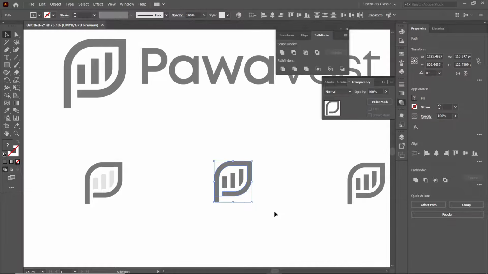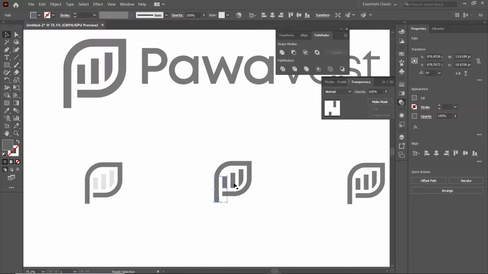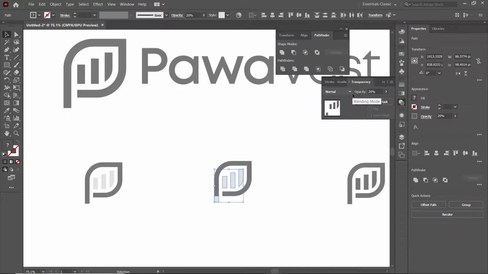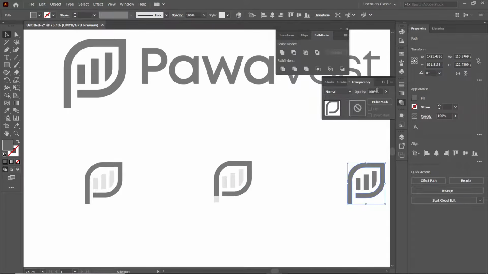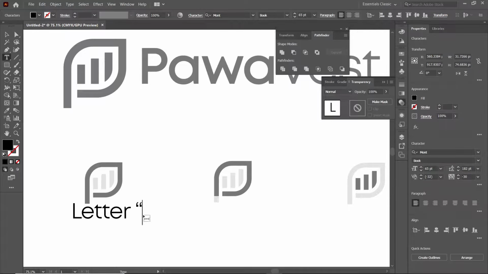Then deselect both of these parts by clicking on the white area. Then again hold down the shift key, select this divided part and also these rectangles. And again reduce their opacity to 20% and press enter. And now for this one, simply select this part and reduce its opacity to 20% and press enter. Now select the type tool, left click and simply write letter P.